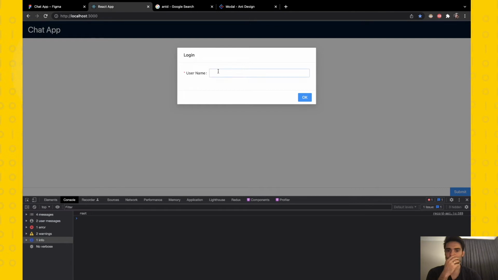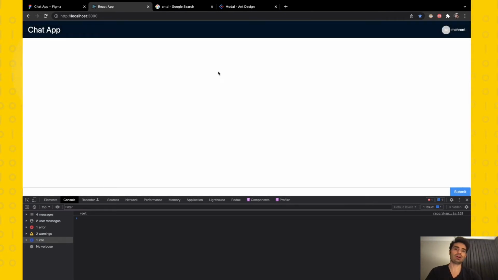So let's refresh our app. Okay, that's cool. I provided my username like Mehmet, and when I provided it, the login model visibility has been set to false, and the username is set to context for global usage, and now we can see our username in the header component. That's cool.